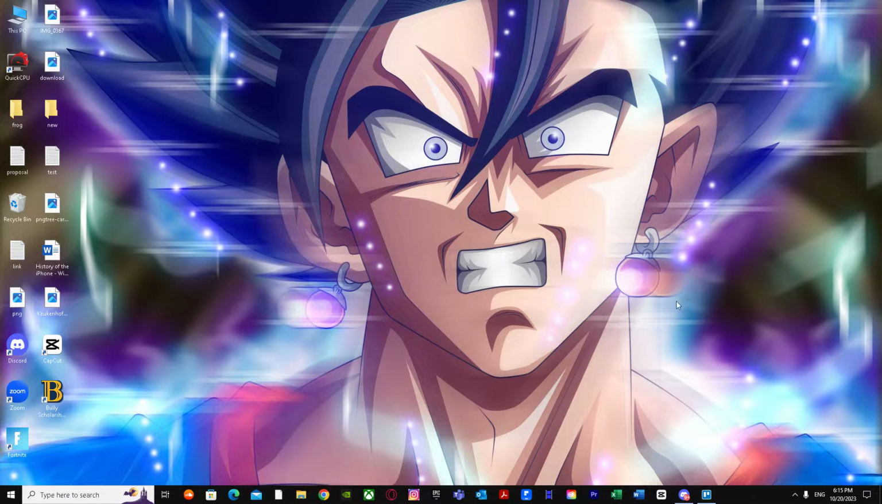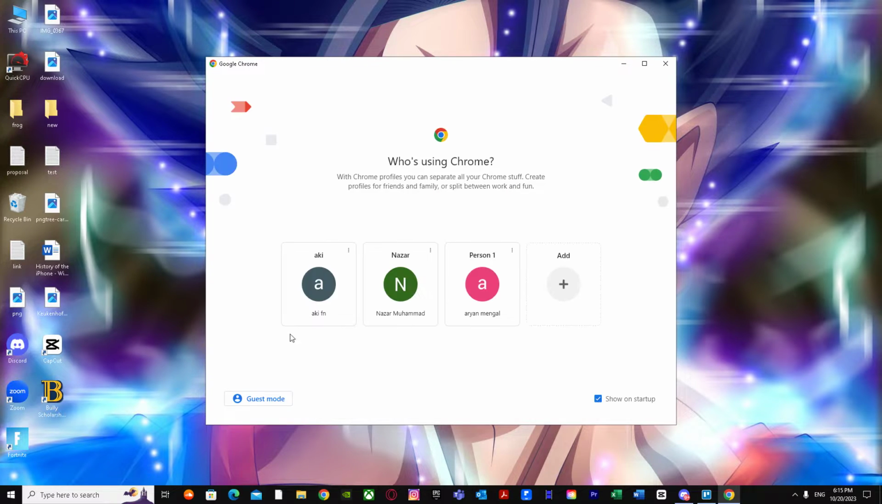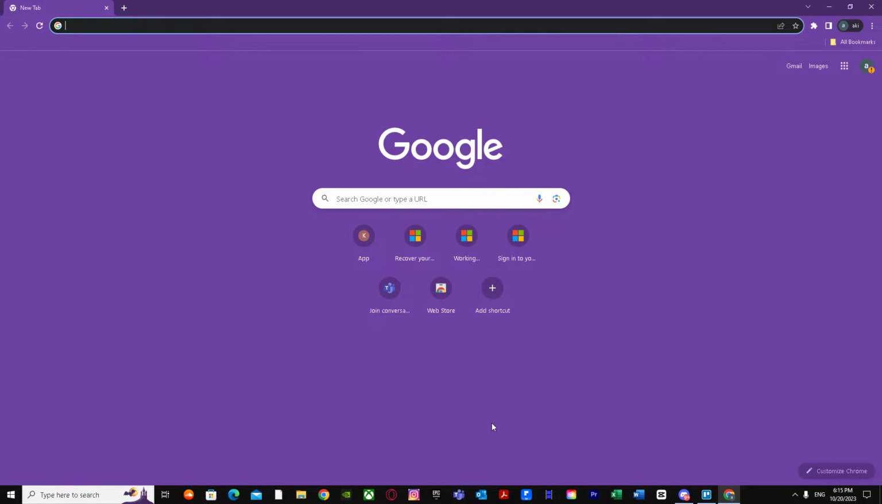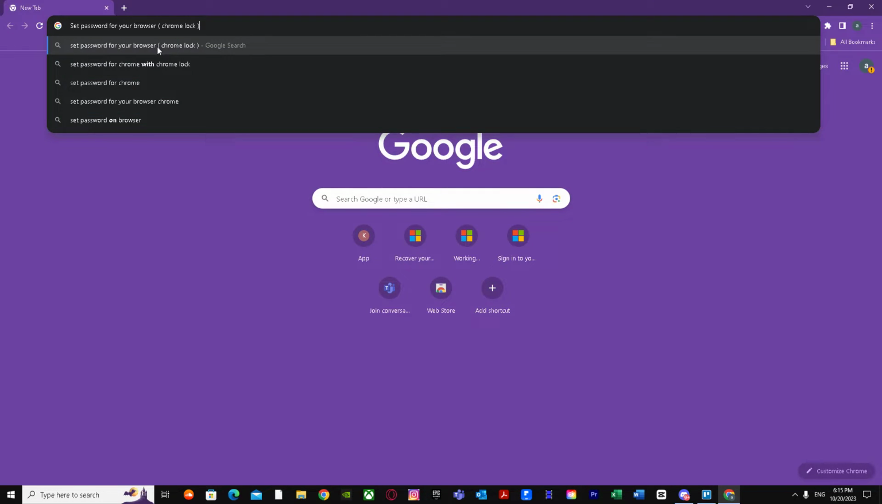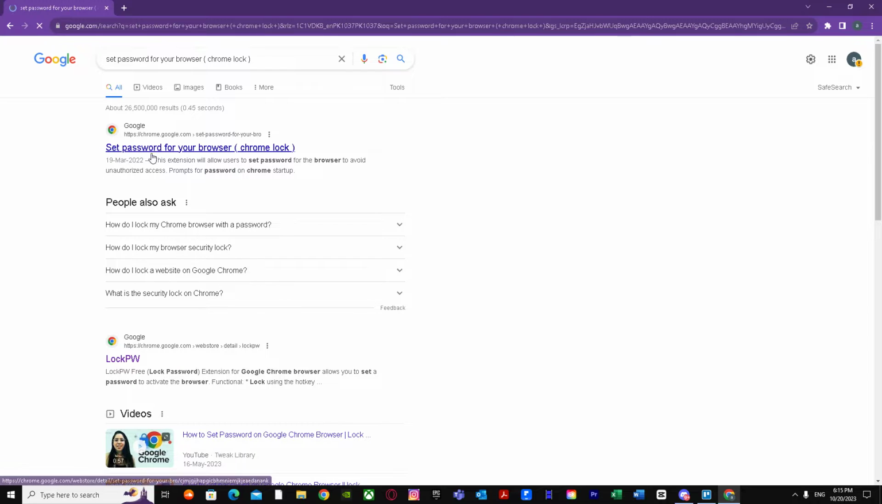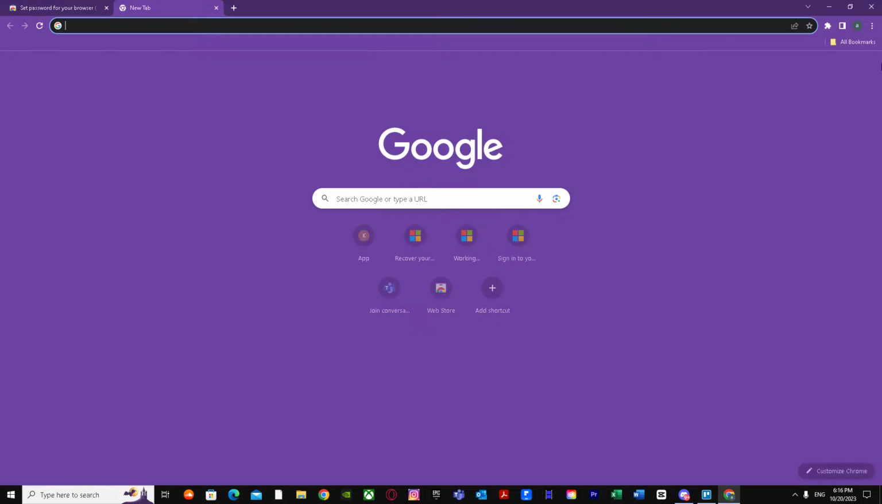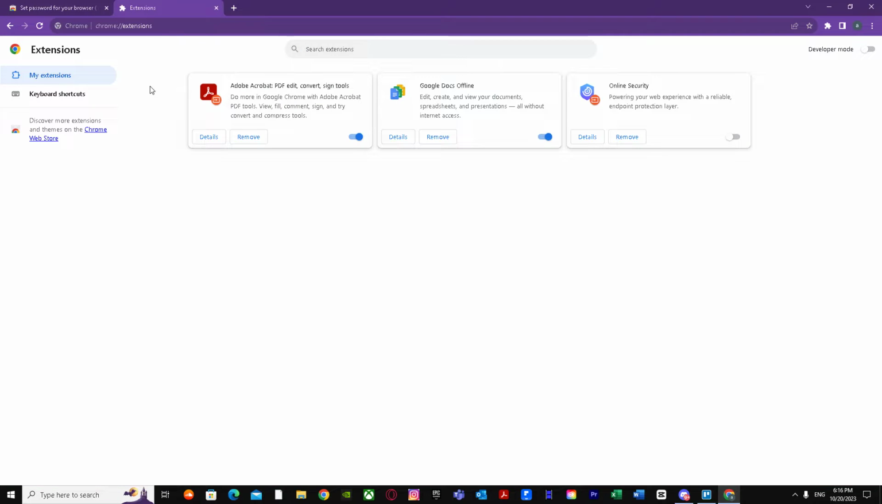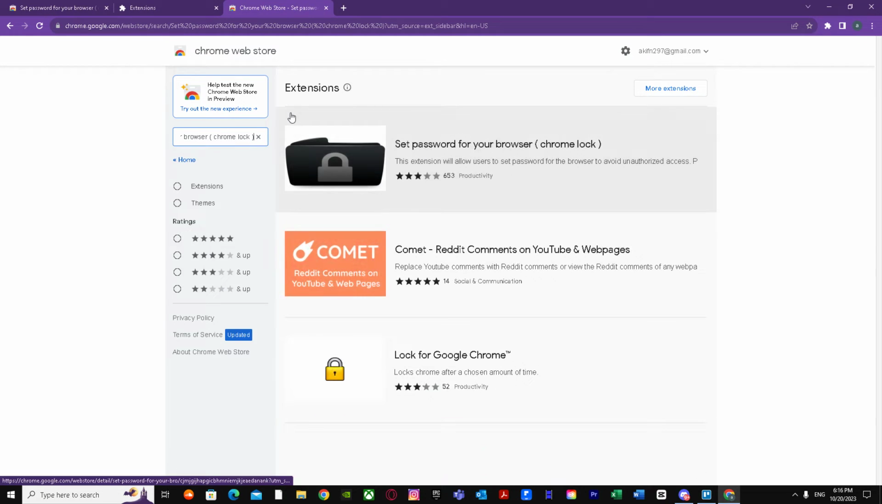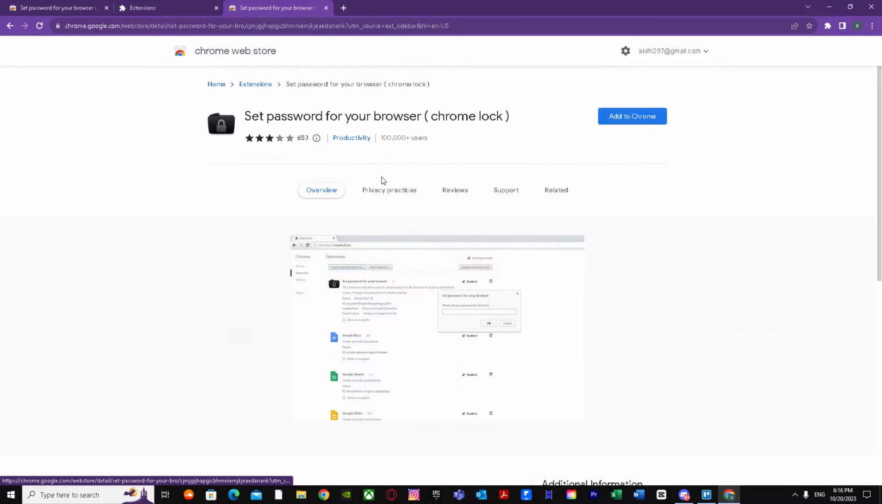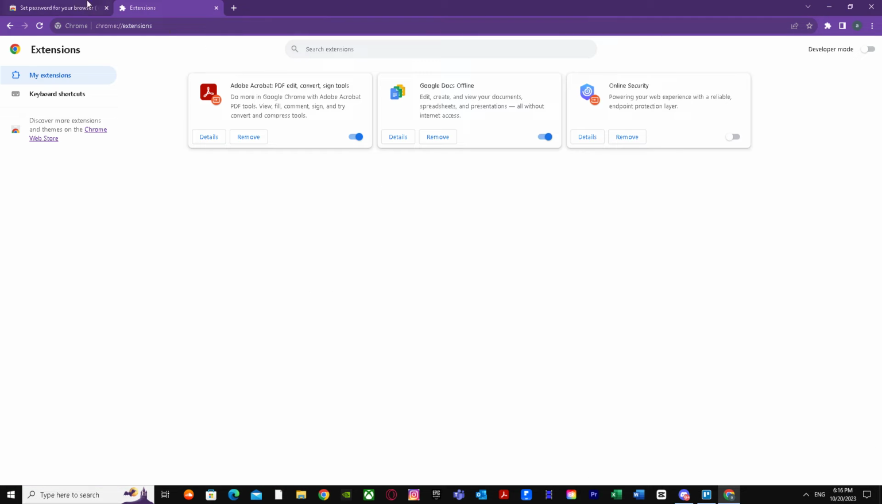First of all, go to Google Chrome and select the account that you want to put a password on. I'm going to choose this one and search up "set password for your browser Chrome lock." So this exact extension. Or you can go to Extensions, Manage Extensions, go to the Chrome Web Store, and search up the same thing over there. There you will have it. But anyways, I got it here.